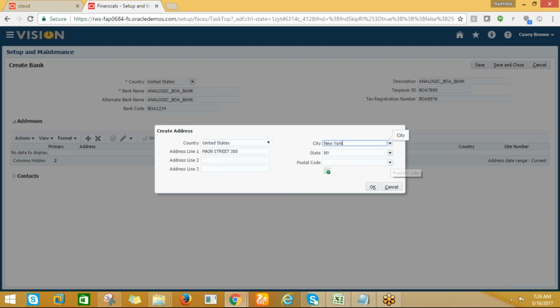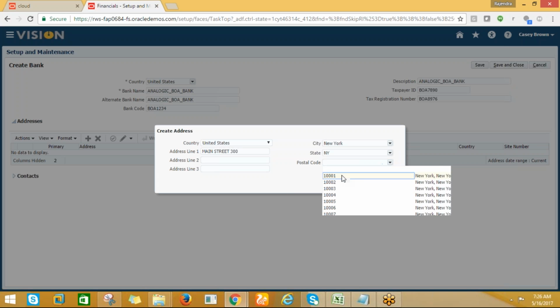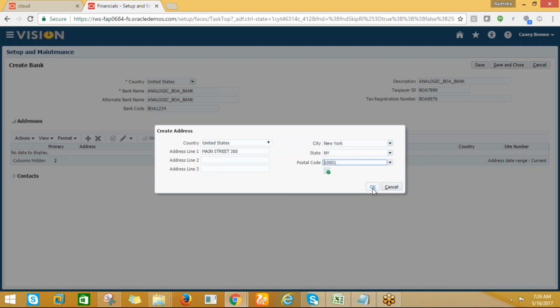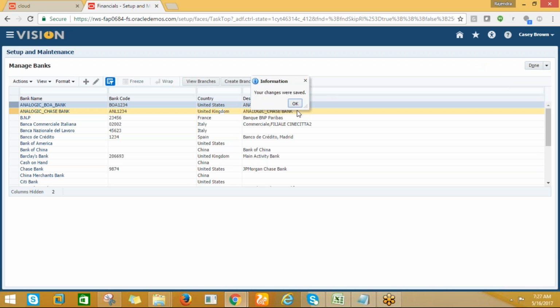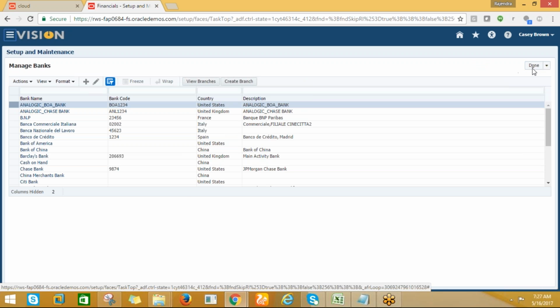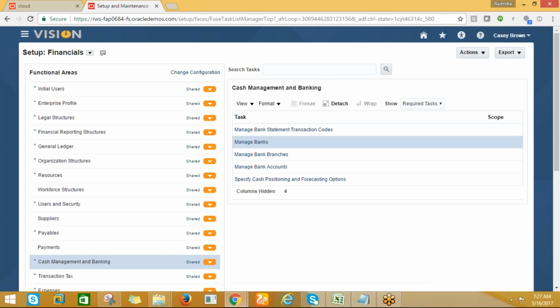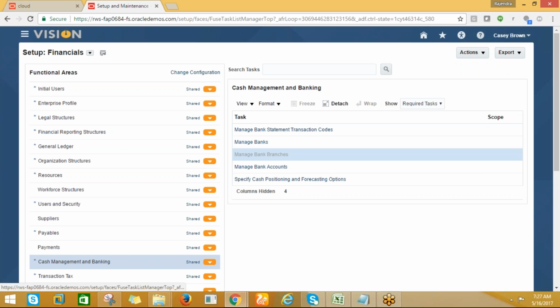Yeah, and we'll take that and click on OK. So now save and close. Okay. So the next one, let me go for the bank branch. So click on the bank branches. We can create the bank branches here.